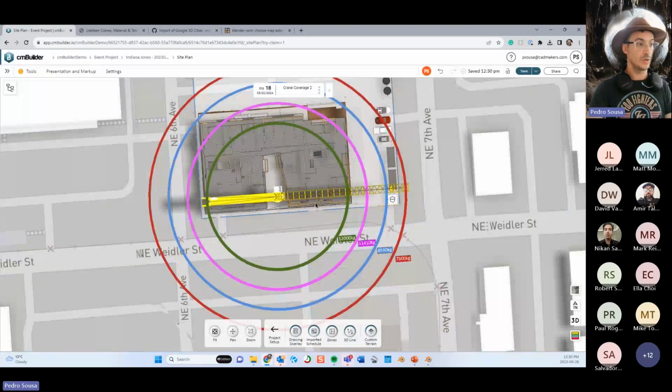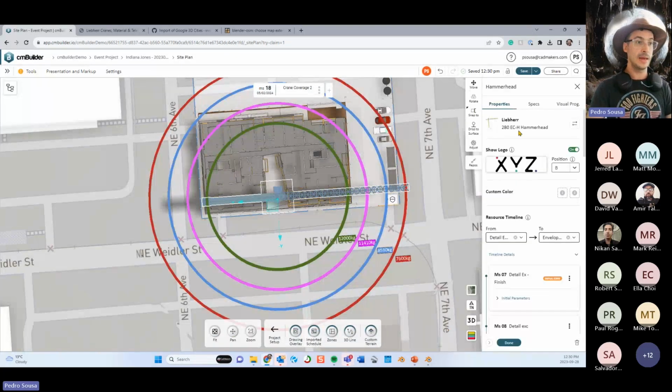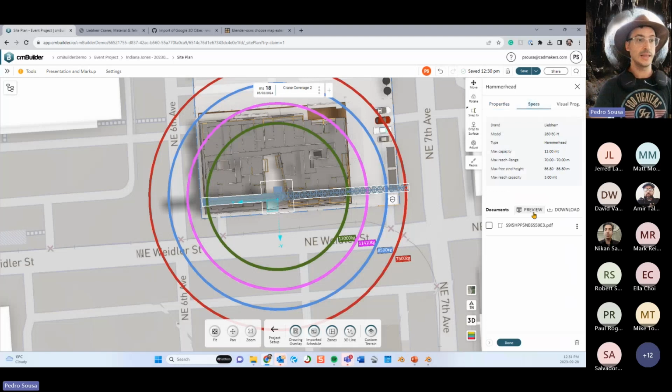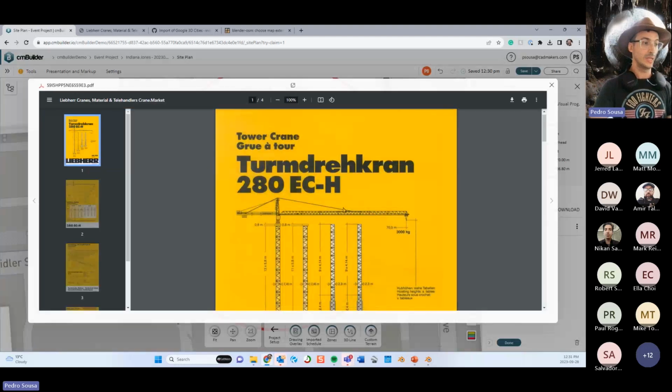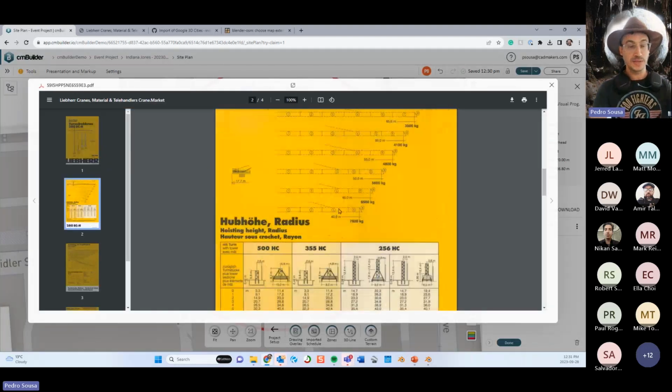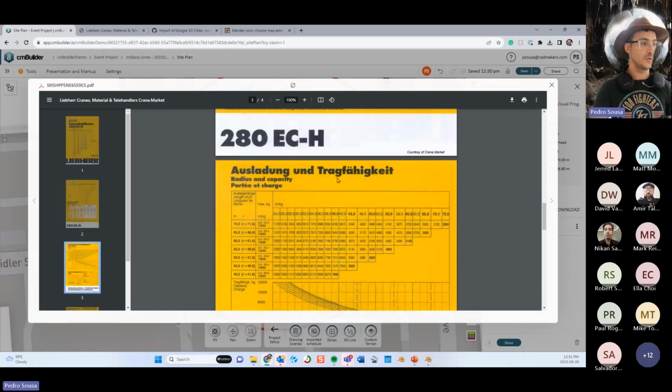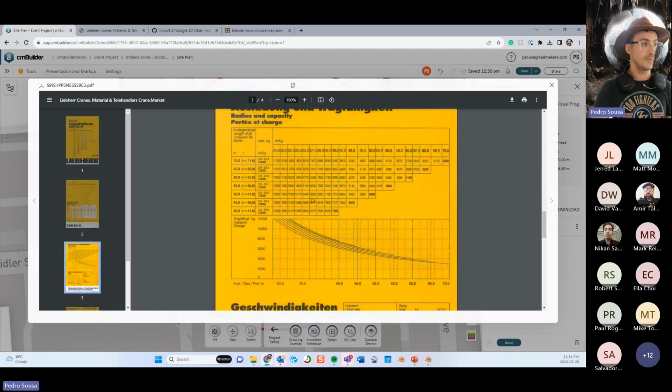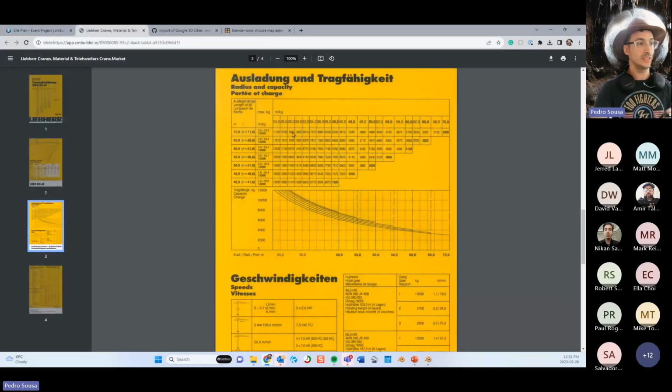So let me close this one. For this screen, as with any other object in cmBuilder, you can open the side menu for that, click on specs, and then you can preview the load capacity and the specification for that object, right? So for this crane specifically, we can find the load capacity over here, and you can open this in another tab, right? Like I have it over here, and you can have these side by side, so you can visualize the values that you want to highlight.